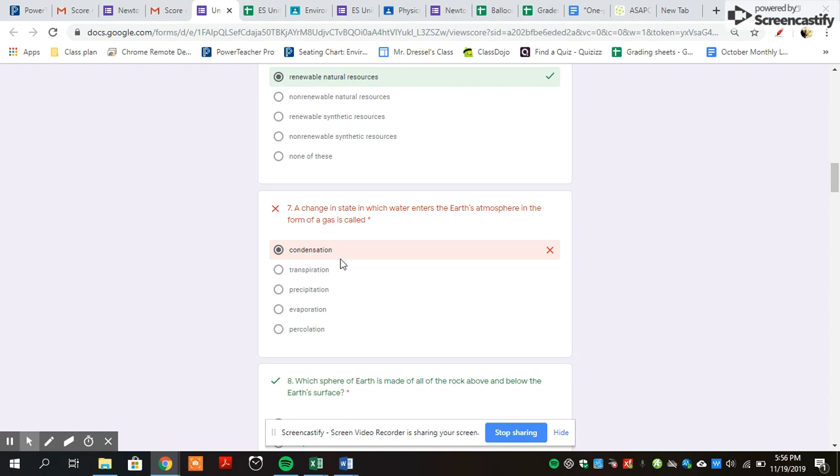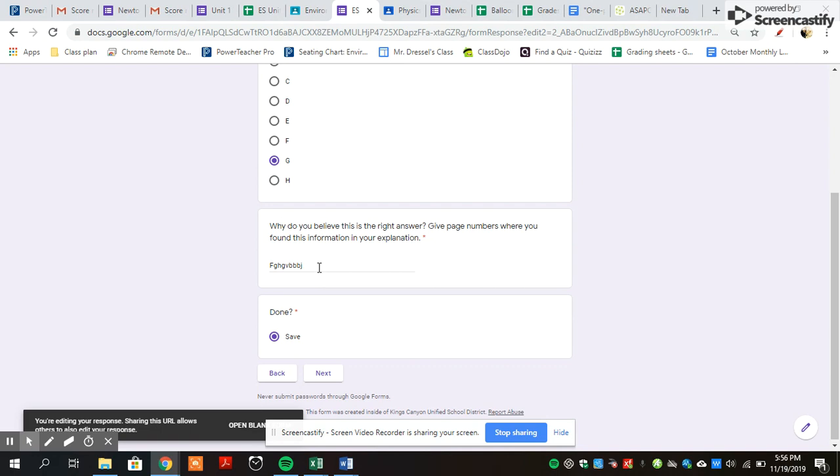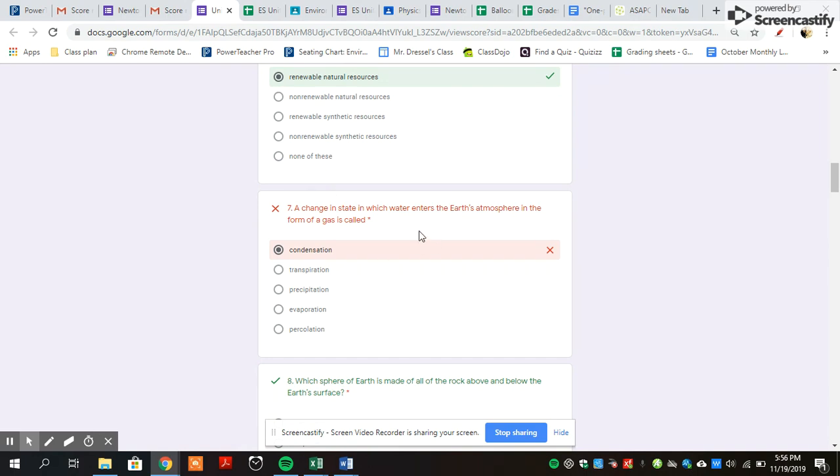So like this one, I put A, so then is it B, C, D, or E? That depends. I put G because I didn't want people to think that's the right answer. Say I pick G. Then I'd go through and say, the change in state, how water enters the atmosphere. How does water go from being on the ground to being in the atmosphere? That is evaporation. So that would be A, B, C, or D.